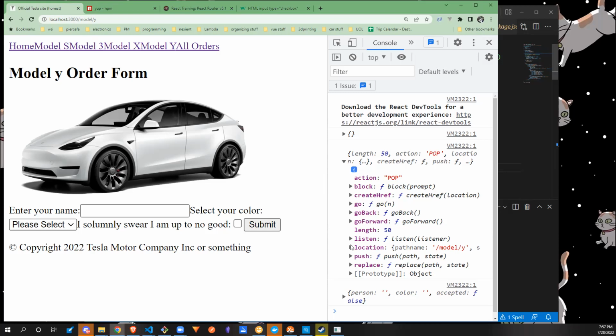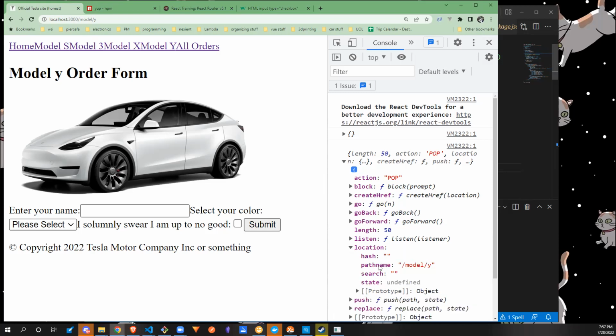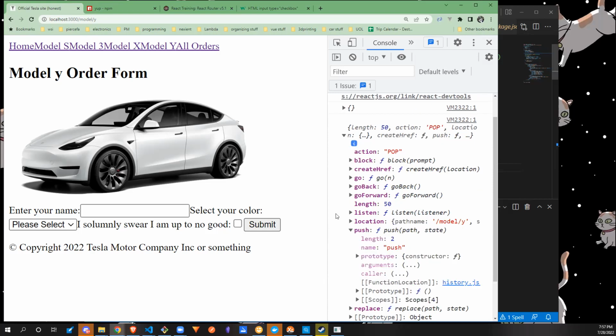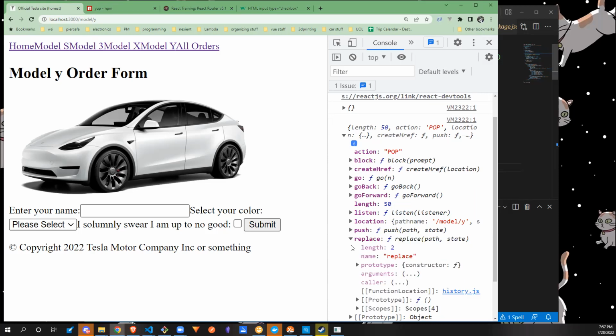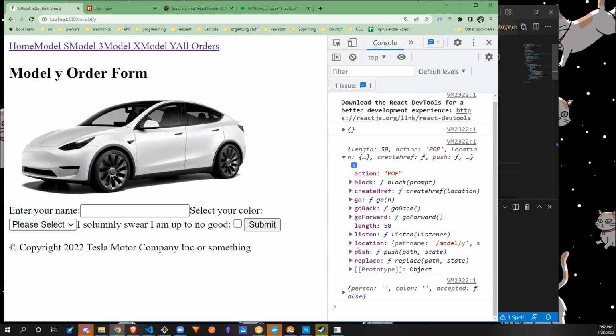They've got location, which shows our path name. It's got this push thing here, so obviously it does something. Replace, that's different, and stuff like that. So this looks like something that gives us functionality to use stuff on the use history function. We've basically said history is equal to whatever use history is, so whenever we look at history, it's literally just executing the use history function.